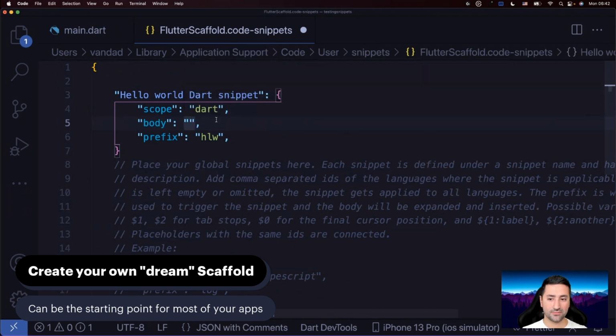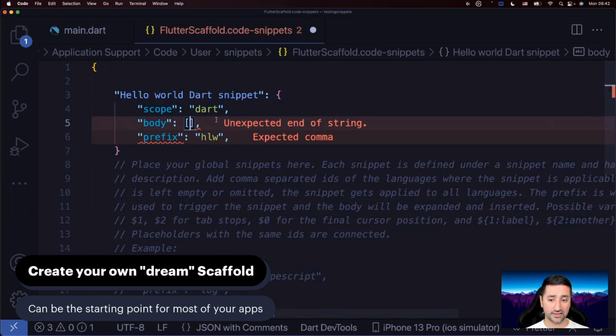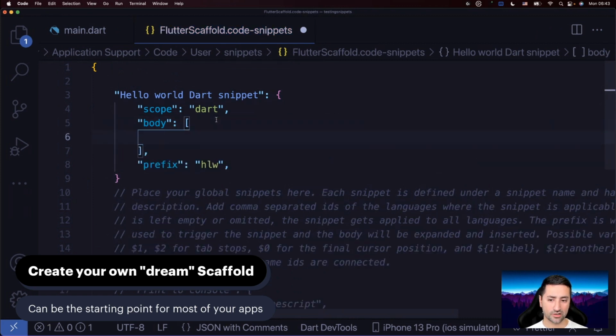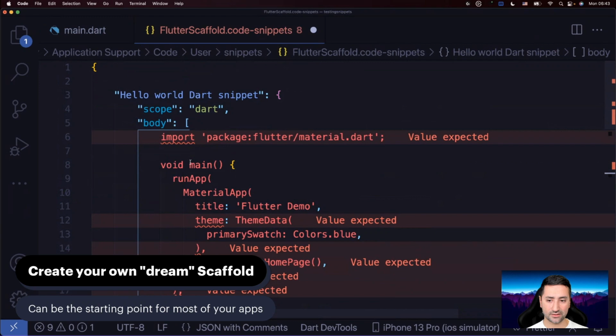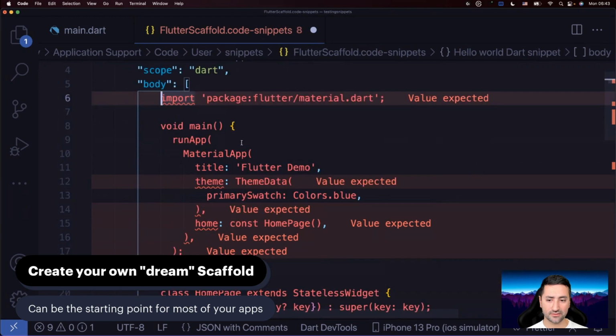And the good thing about this body is that it allows you to create an array. So it doesn't necessarily have to just be one line of string. So what we're going to do in here is say body is just an array. Okay. Then I'm going to paste that entire text in here. So let's just say like this. Okay. So let's have a look at how it looks. Yeah. Seems fine. All right.